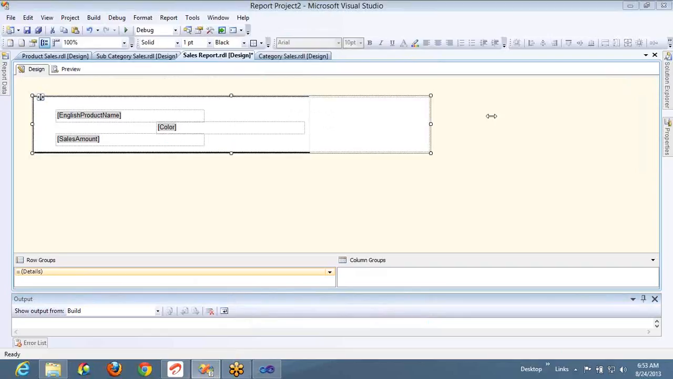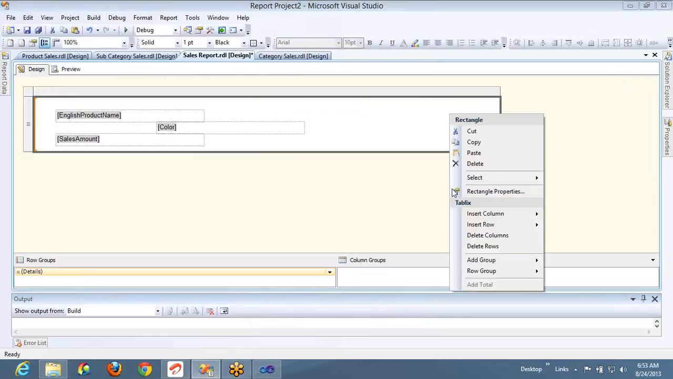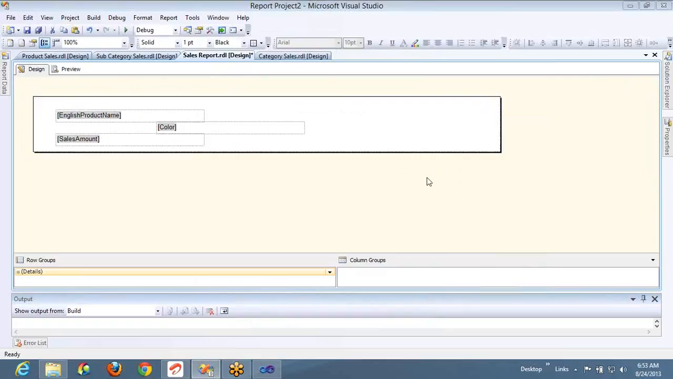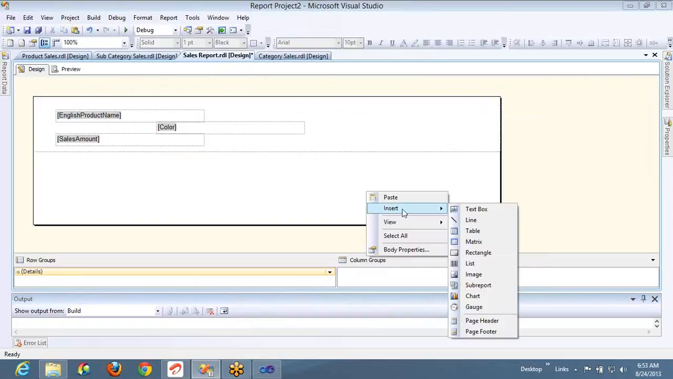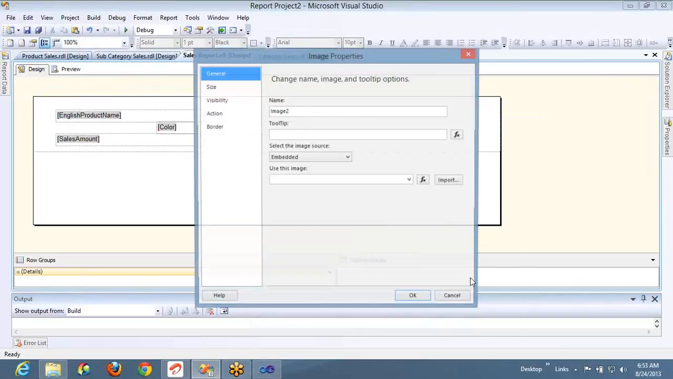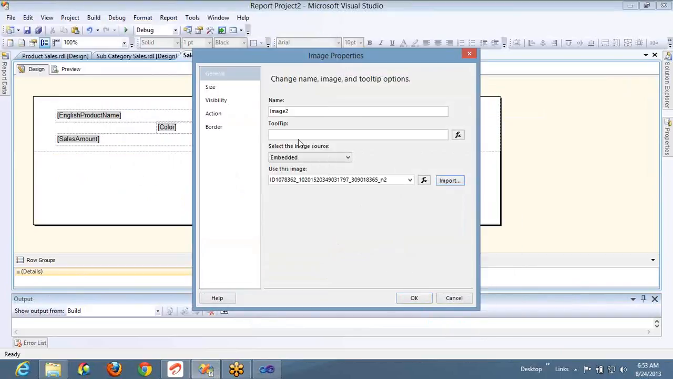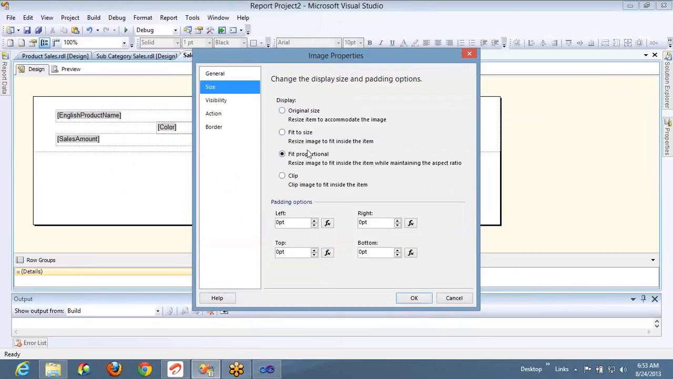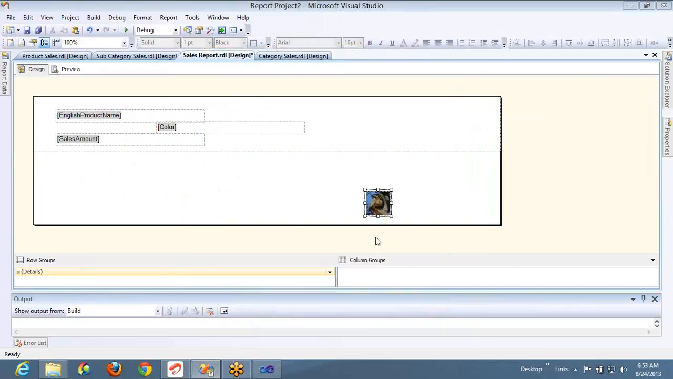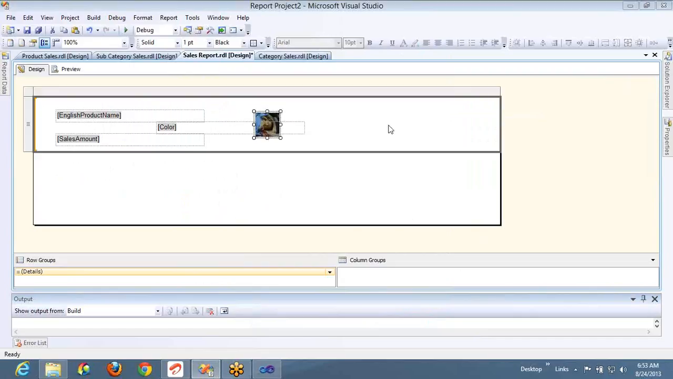You can add images. I think directly you cannot add, you have to copy and paste it. Let me add an image outside and paste it inside. That's the only disadvantage I can see here. I've taken an image and I've taken the same size. I'll set it to fit to size. Okay, I'm cutting it and I'm pasting it here.